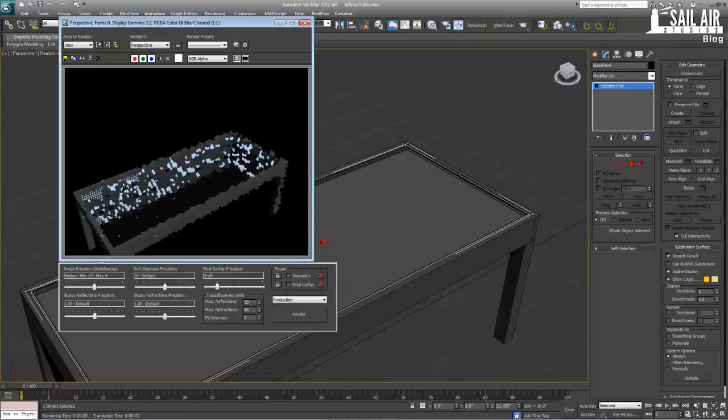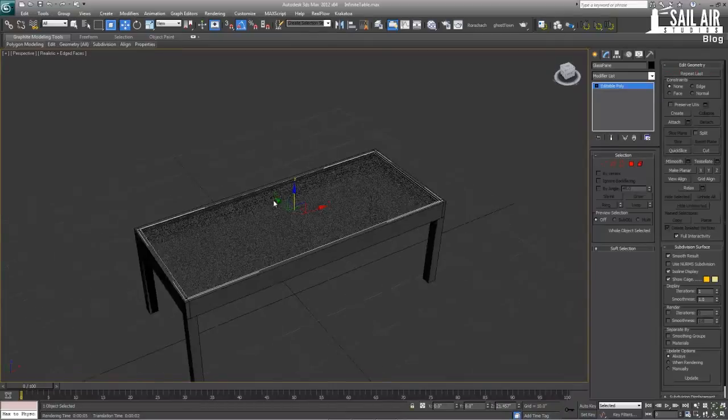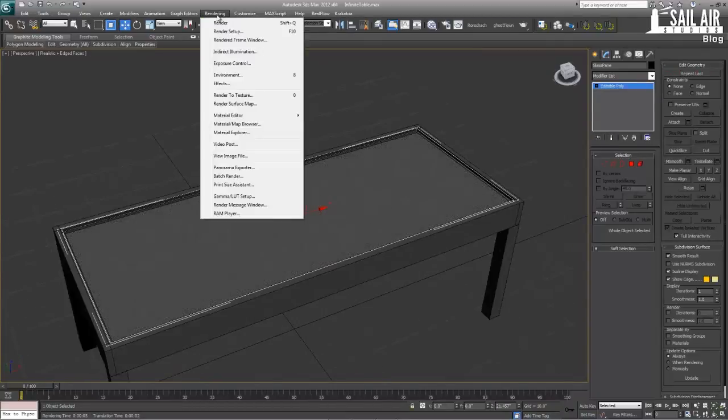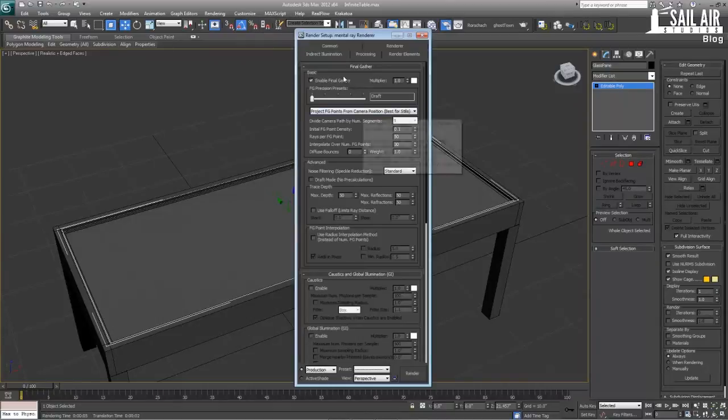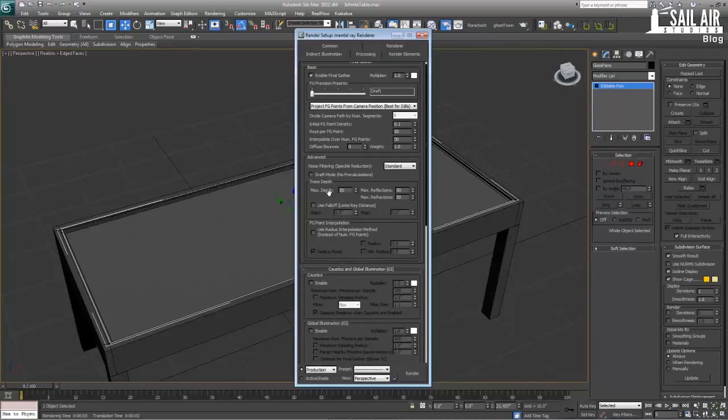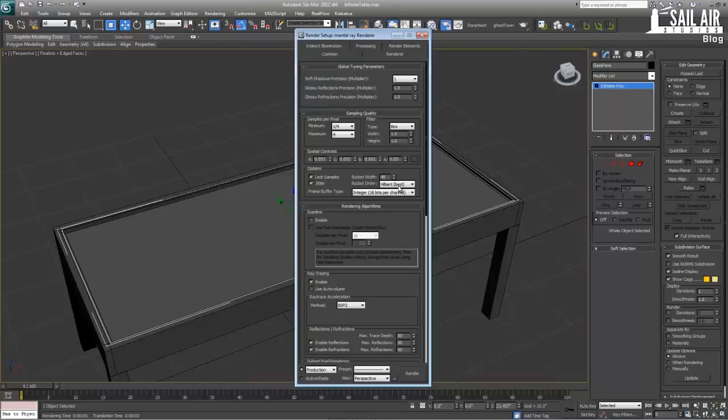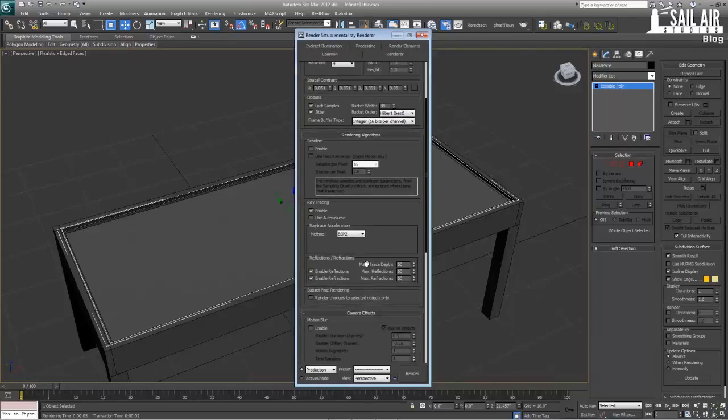Now what we're going to do is go back to our render setup, and we're going to make sure that these two areas have 50 for each of their max reflections. Under our indirect illumination tab, we're going to go under our advanced options and set our trace depth to max 50, with 50 reflections and 50 refractions.